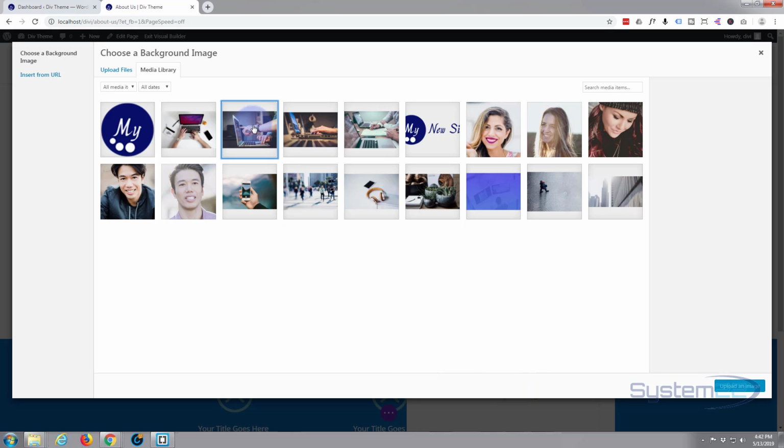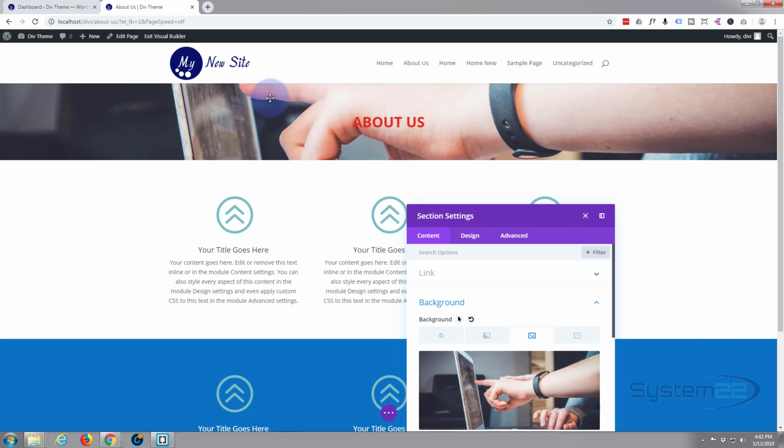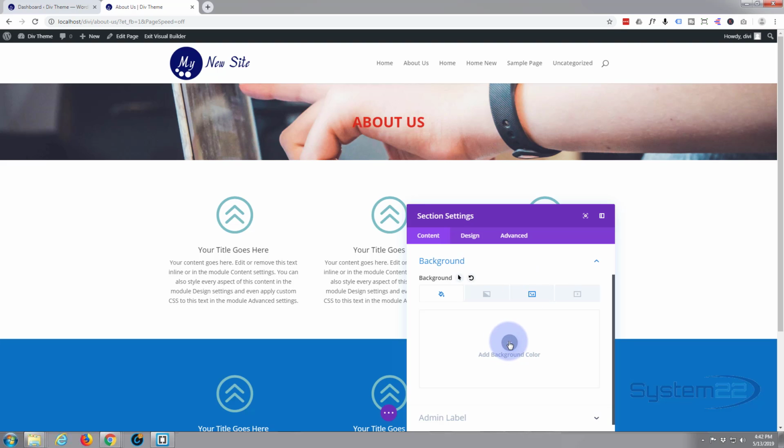I'm just going to use that one for convenience. So there it is behind it, and that doesn't look particularly interesting. I mean, it's okay, but let's make it a little more interesting. So what I'm going to go do is go over to our color tab. I'm going to add a background color also.